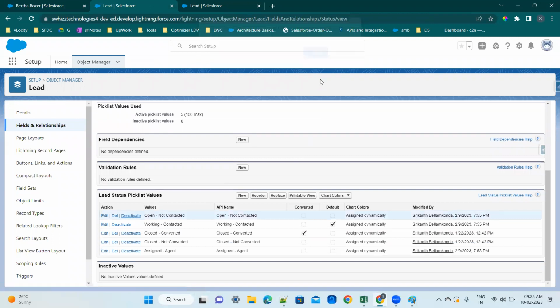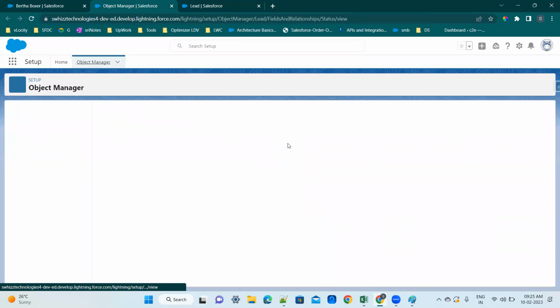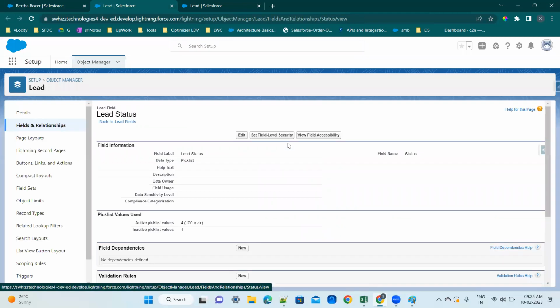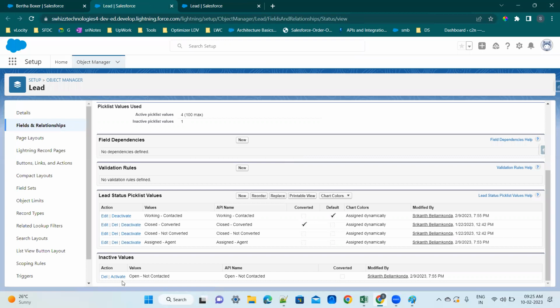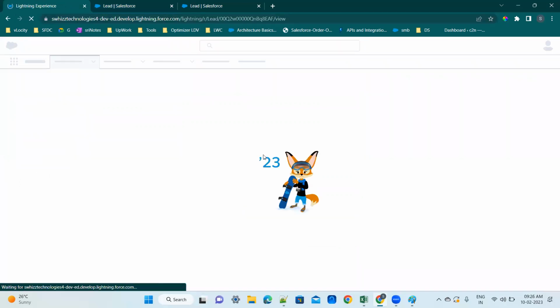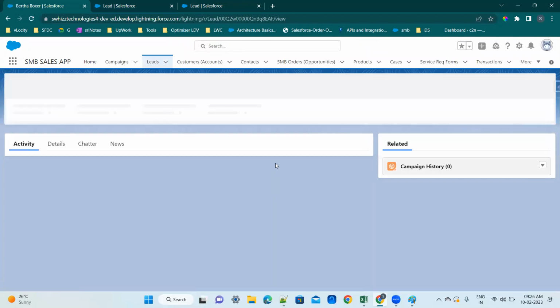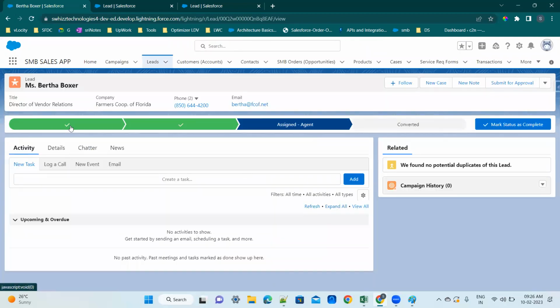Are you sure? Yes. Is this deactivated or not? See, it is deactivated. It added in the inactive pick list values. Previously, it is showing, right? Now, when you refresh the screen, see, it is not showing.